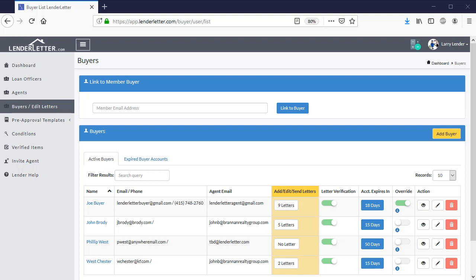In our last video, we created a letter based on a template for Joe Buyer. In this video, we're going to show you the authentication process that people can use when they receive a letter. Right now I'm logged in as Larry Lender, in the Buyers section, and we're going to look at the letters for Joe Buyer.